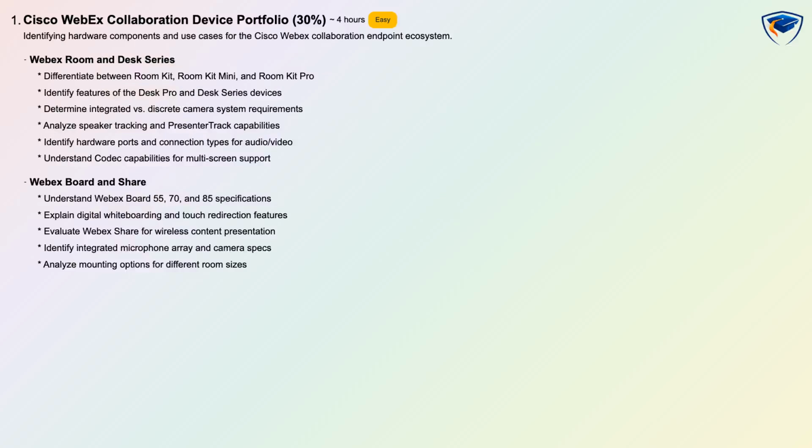The syllabus covers when to choose integrated versus discrete camera systems, speaker tracking and presenter track behavior, hardware ports and connection types for audio and video, and codec capabilities for multi-screen support. You will also study WebEx board models and WebEx Share, covering board sizes, digital whiteboarding, touch redirection, microphone and camera specs, and mounting options for different room sizes.